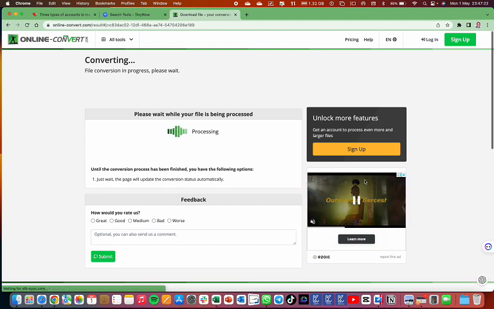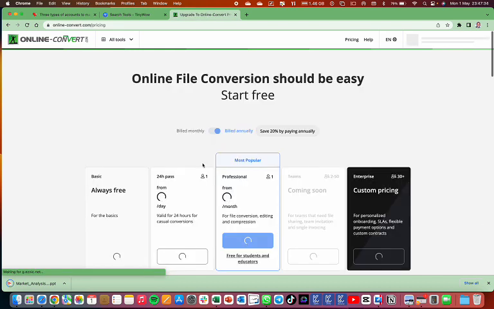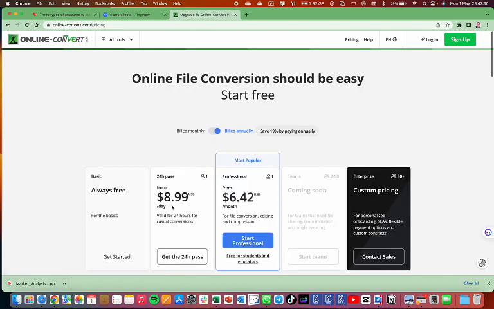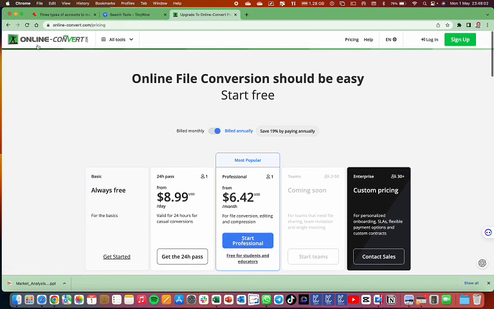Though it has ads, for you to get rid of these disturbing ads, you'll have to make a payment. Actually this one is somehow expensive because it goes for $9 per day and they give you 24 hours. Then if you want, you can do the professional one, which starts at $6.4 per month. This one does the file conversion, editing and compressions. The other one is if you want to use it one-off. Then for students, it is free, but you'll be requested to give your student credentials.